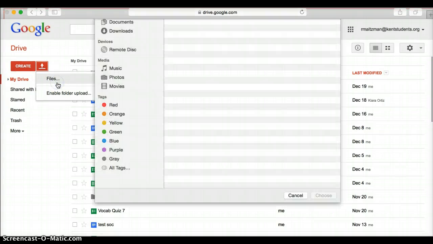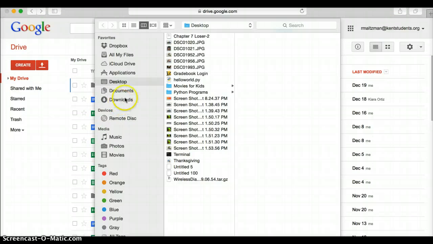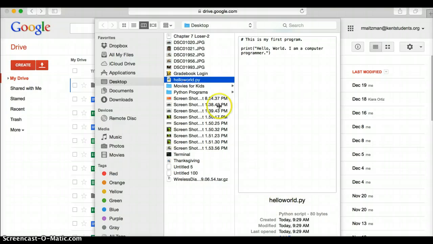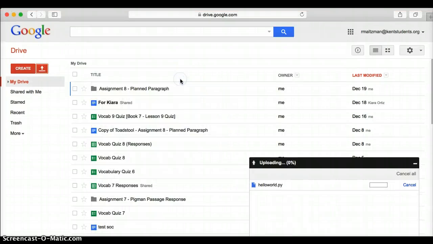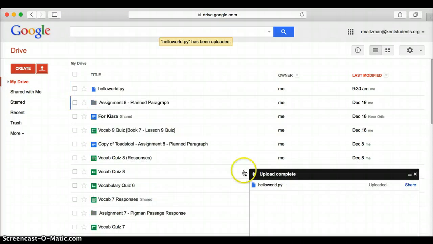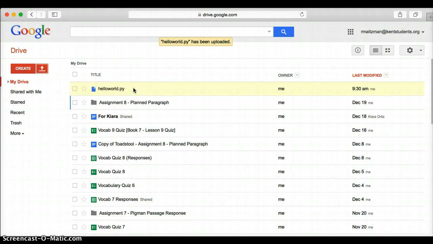I'm going to upload a file. I'm going to go to my desktop, and I'm going to upload hello world.py, and I'm going to double click on this one, and it uploads right here, 100% done, and there it is, hello world.py. So I have now saved my work. That is the only way for you to save your work. If you don't do that, your work will completely disappear.